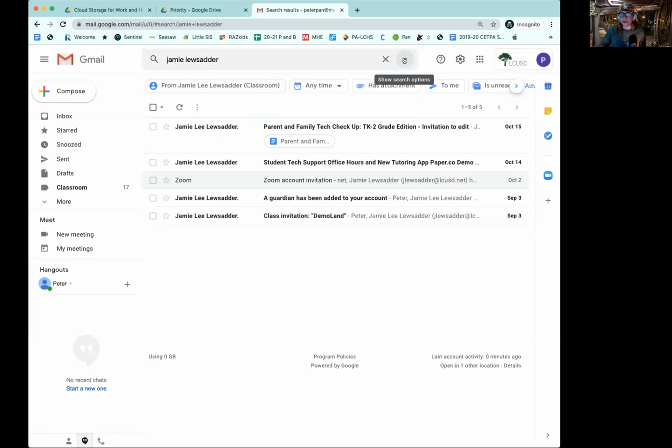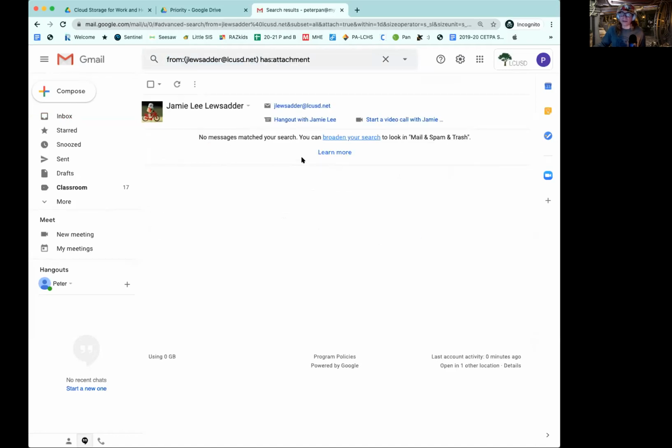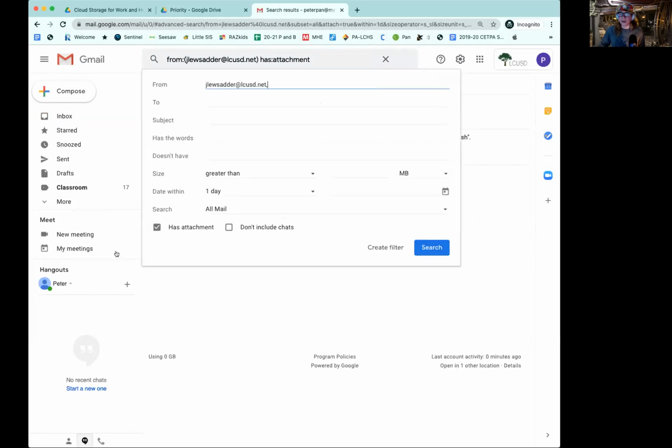You can also go to this little drop-down caret and filter it even more. So I don't necessarily want it that it has the words Jamie Lusader. I want to know if it was from me. And I only want to see anything that had an attachment, because I remember this one thing my teacher sent me. I know there was an attachment. So I'm going to hit search. And again, I hadn't sent anything with an attachment here, so it shows up with nothing. But you can really get specific to help find things in your mail.